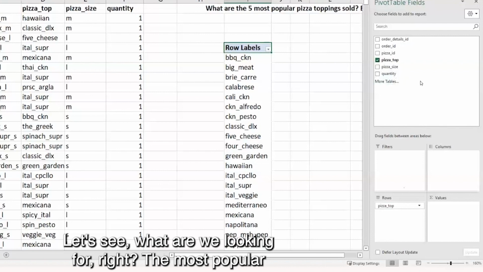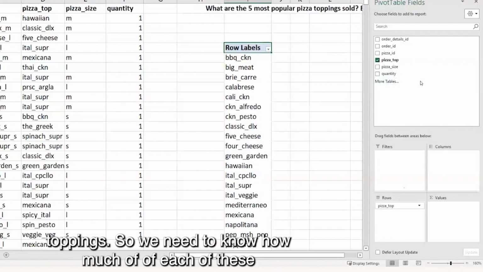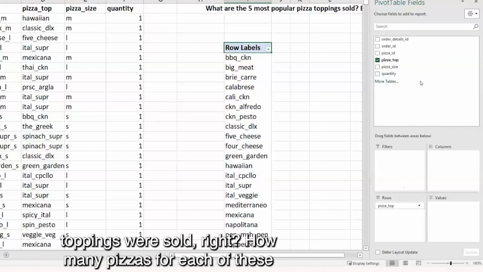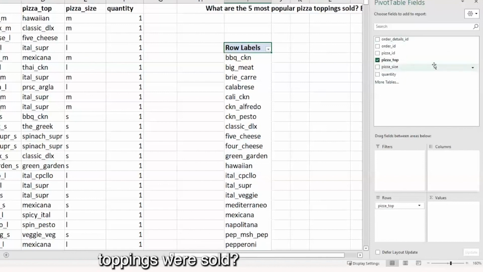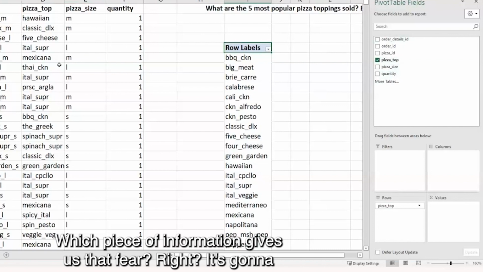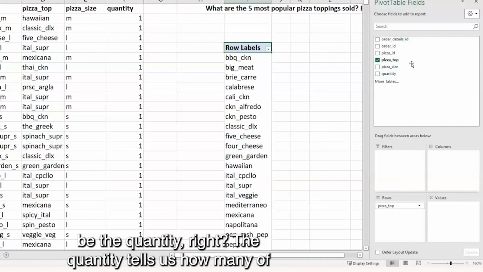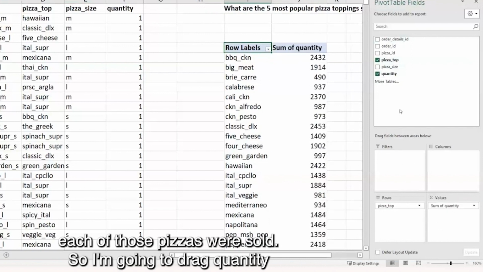The most popular toppings. So we need to know how much of each of these toppings were sold, right? How many pizzas for each of these toppings were sold? Which piece of information gives us that here, right? It's going to be the quantity, right? The quantity tells us how many of each of those pizzas were sold. So I'm going to drag quantity and put that under values, right?